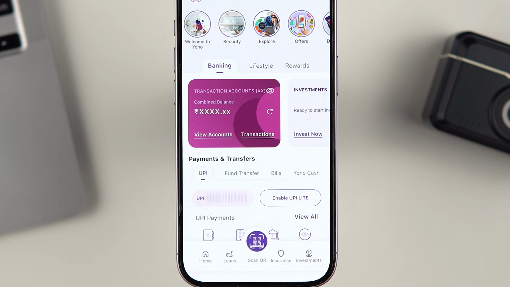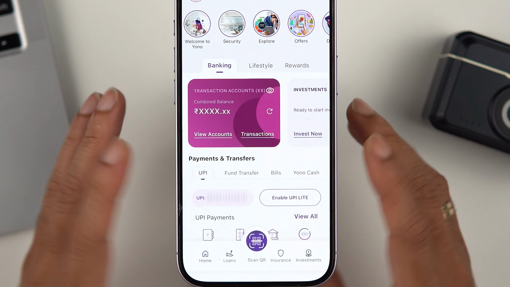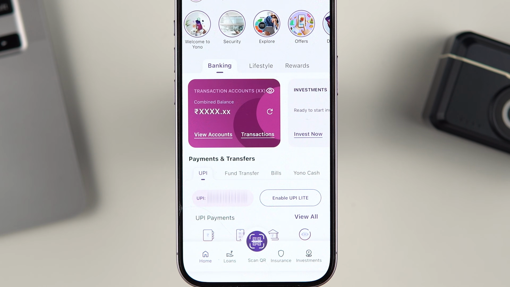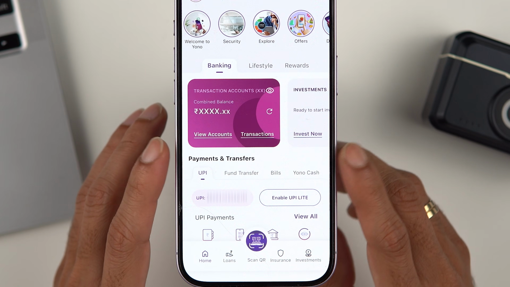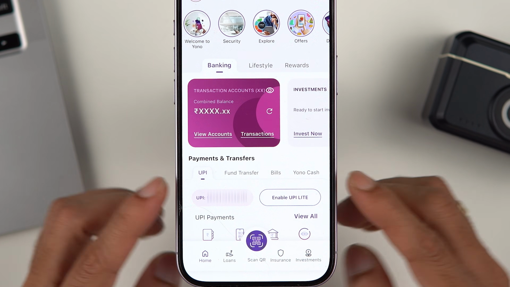So I would request you to please update to the latest application, and then you will be able to see the new interface. Also, one more thing, it doesn't matter if you're using an iPhone or an Android phone, the process to add beneficiary account is going to be the same.